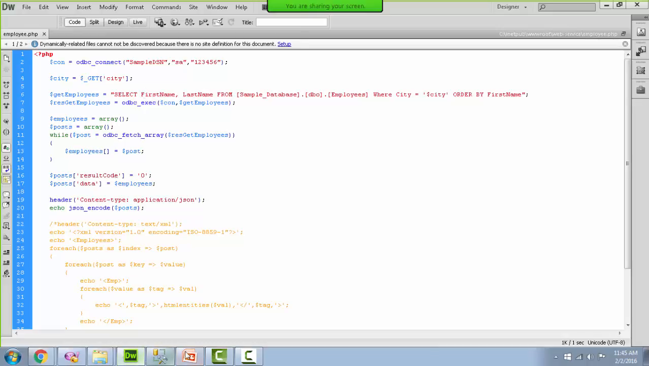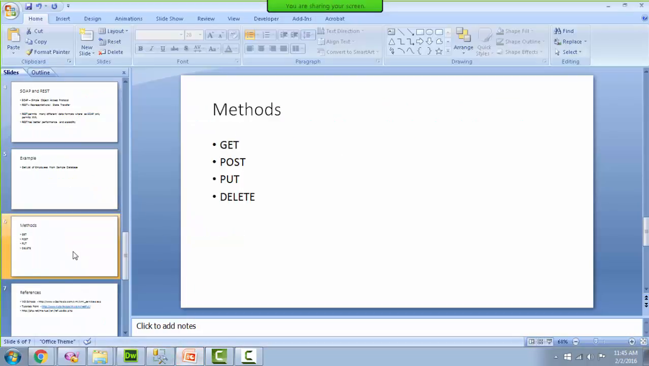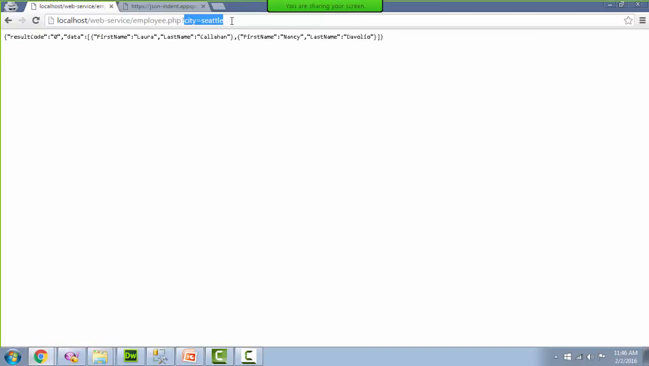The next topic we have is the methods. There are 4 types of methods that we can use with a web service: get, post, put, and delete. Generally, we use get when we want to get something from the database, get the values or get the details of a particular object. In the get method, generally we pass the parameter here in the URL itself.